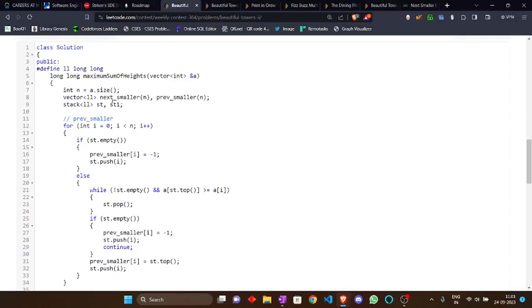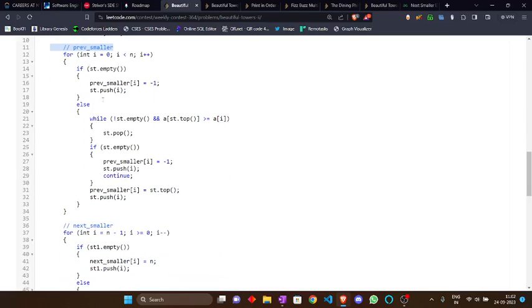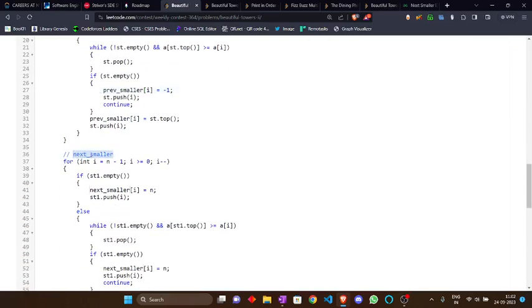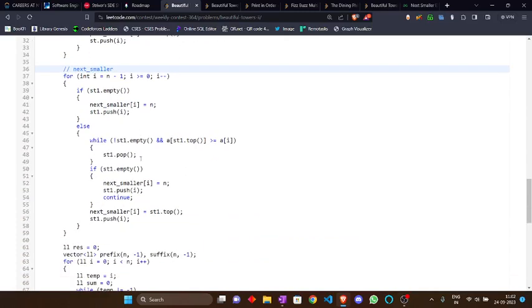So first of all, I calculate the next smaller and previous smaller for the given array, right? And here is how I calculate. You can see how to calculate previous smaller and next smaller. So I just take the values in a stack and check whether the particular value is greater than my given value. If it is, I just pop out till the value is less than the value at the top of the stack. So I just put that value and calculate the previous smaller and next smaller. You can see how to calculate next smaller and previous smaller separately. So I am done with next and previous smaller.